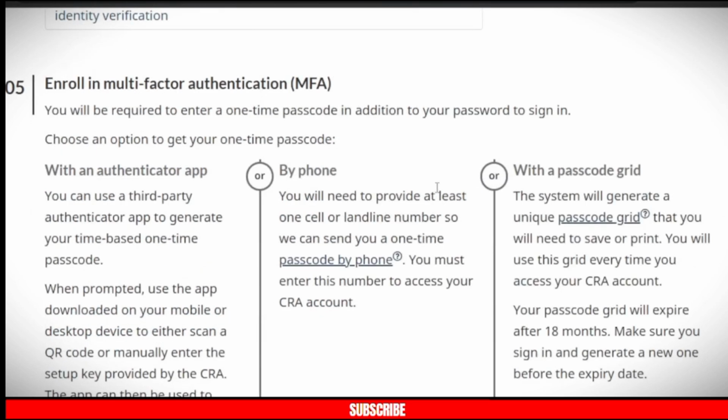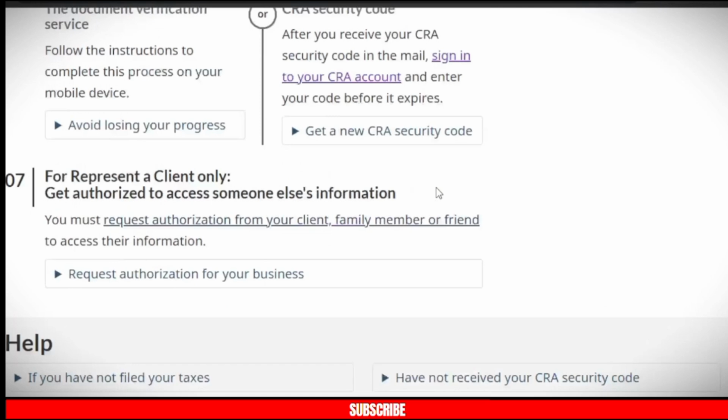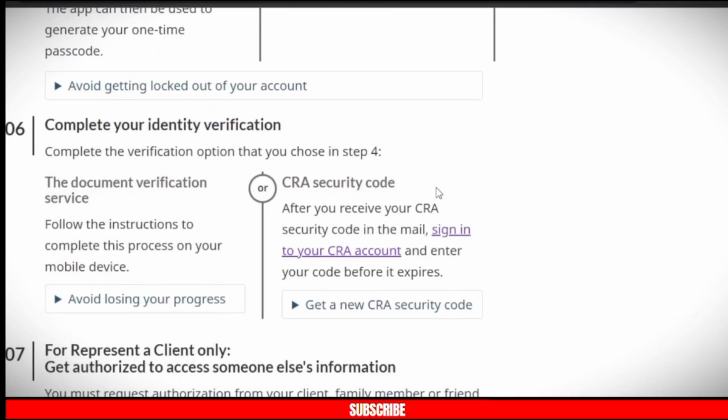Now, complete registration. Once you enter the code, your account will be fully active. From there, you can access your taxes, benefits, GST/HST, and more. And that's how you register your CRA account for the very first time.